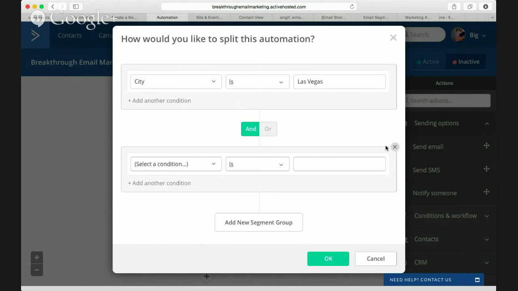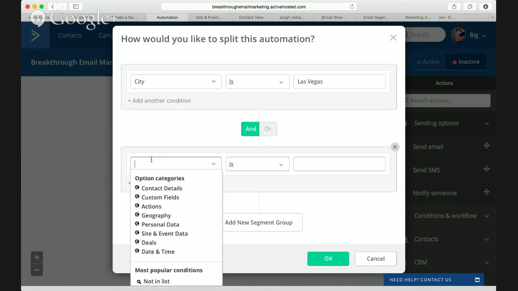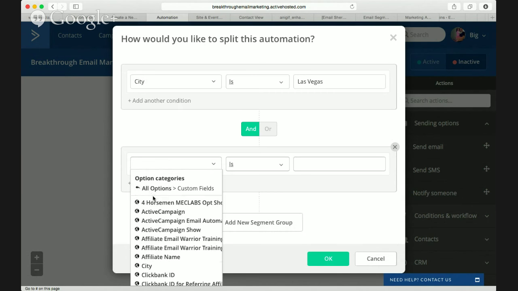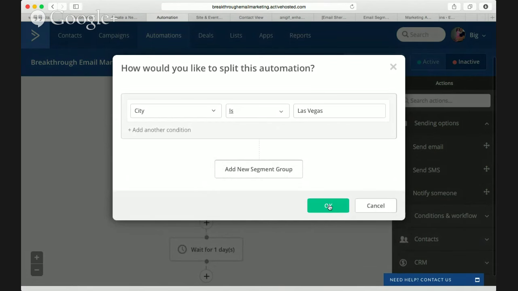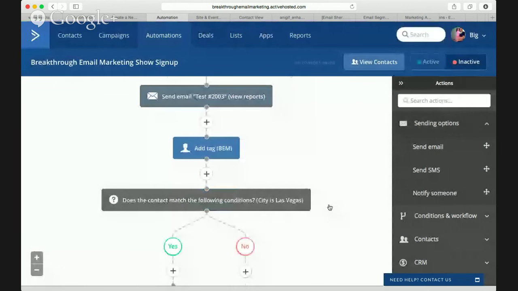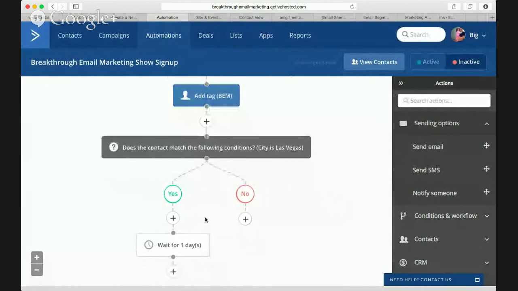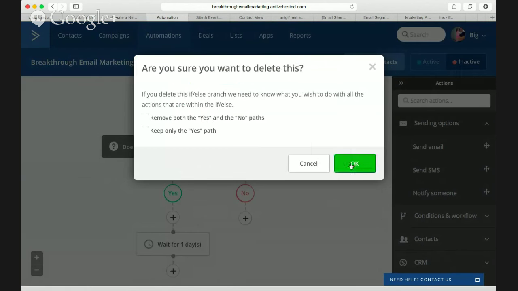Actually, no. So you can do multiple. City is Las Vegas and ActiveCampaign is yes. Okay. So you can do multiple conditionals. I'm just going to do one if they're in Las Vegas. Okay. So that's just an example. I'm going to take that off.